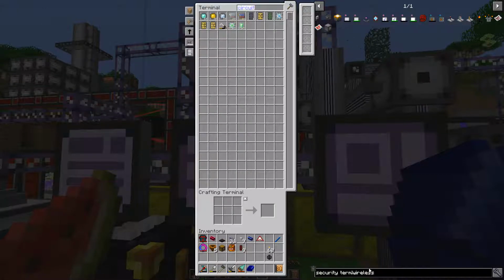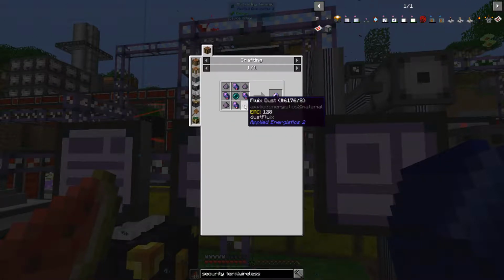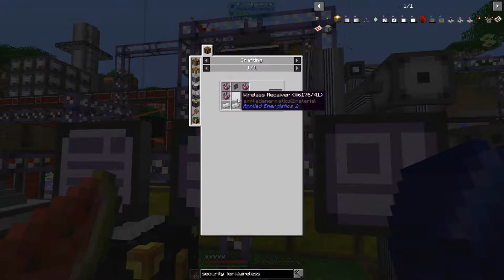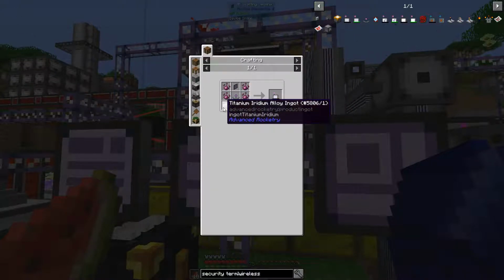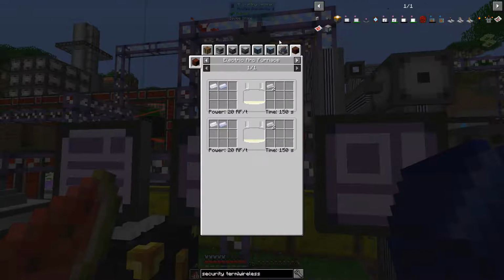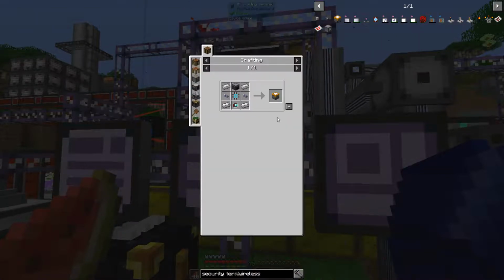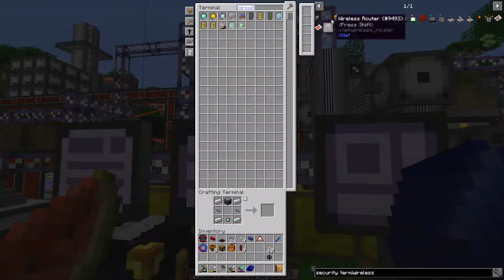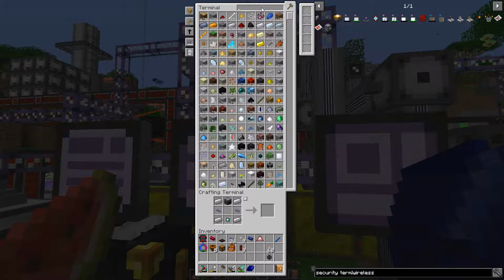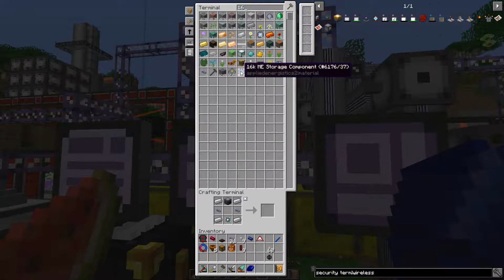Let's create the security terminal. And then the next step is getting into the wireless stuff. So the wireless receiver, not that big a deal. The terminal needs a regular terminal plus some UU matter, this titanium iridium alloy, which you can make in the electric arc furnace from the advanced rocketry with titanium and iridium. Makes sense, right? So let's get this one, because we have pretty much all of that ready to go, except for, I mean, we have that ME chest already. So for that 16K disk or storage component, let's tell it to make one of those.